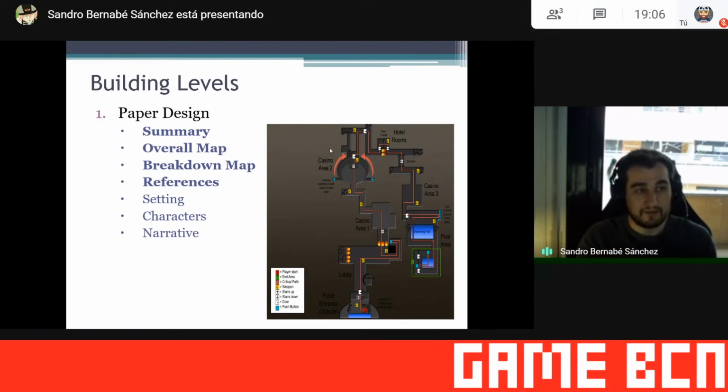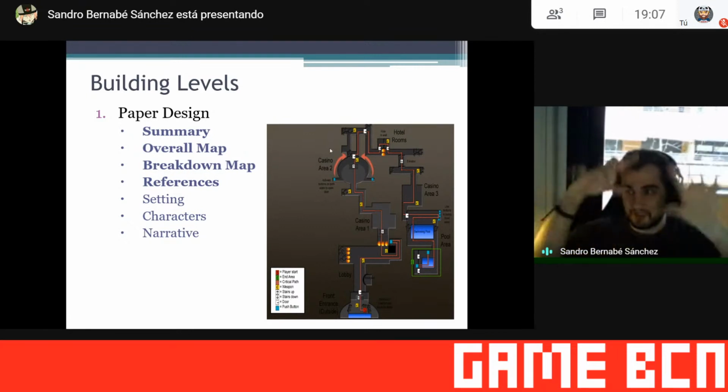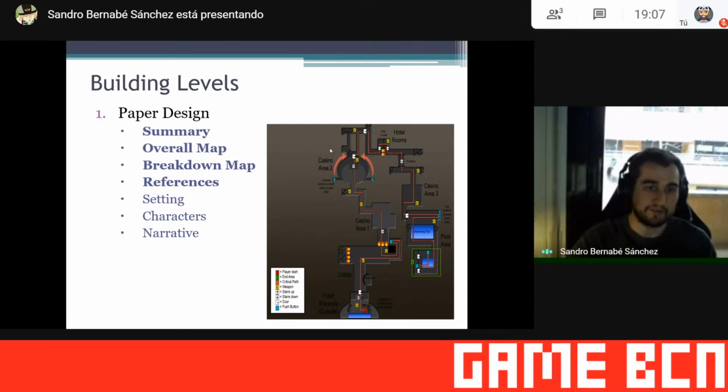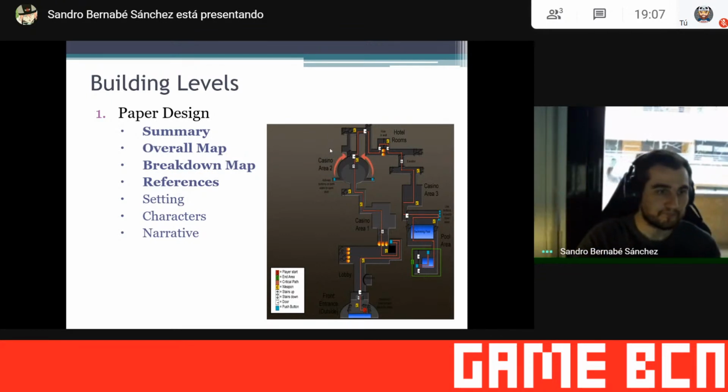Then I would love to have an overall map. Basically, it's usually a top-down map where you have the basic shape of the level you want to create, the level you are designing. And it doesn't need to be super specific. You can say player starts here, player ends here, here there will be something. These are basically the main paths to lead that way.